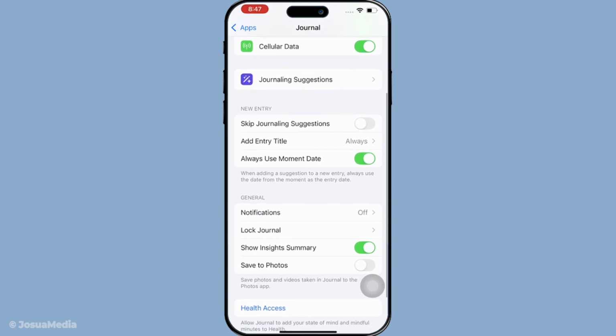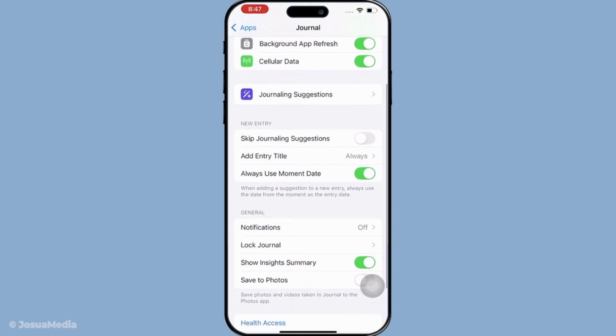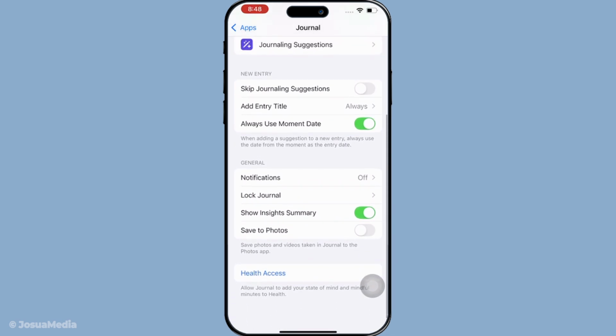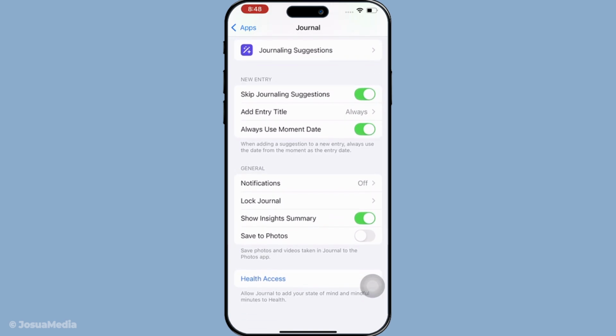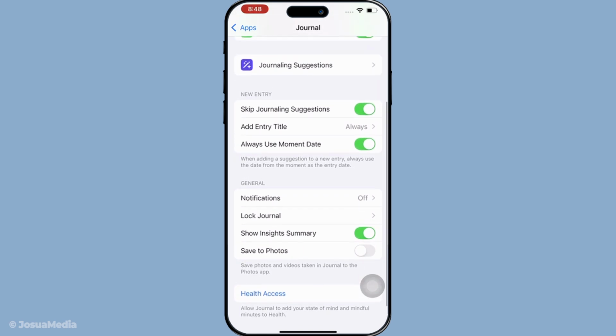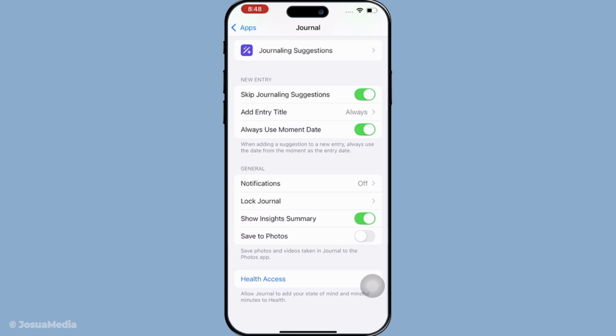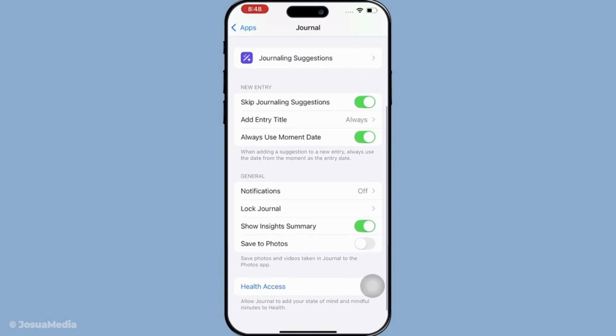This is the setting we need for this process, so I'm just checking through the page until I find it. Once I see Skip Journaling Suggestions, there should be a toggle right next to it. To turn off journal suggestions on iPhone, all I need to do here is tap that switch so it turns on. Once the toggle is enabled, that means Skip Journaling Suggestions is active, which turns off those journal suggestions on the iPhone. There's no extra save button to press, and there's no separate confirmation step after this. The change happens right away as soon as the toggle is turned on.